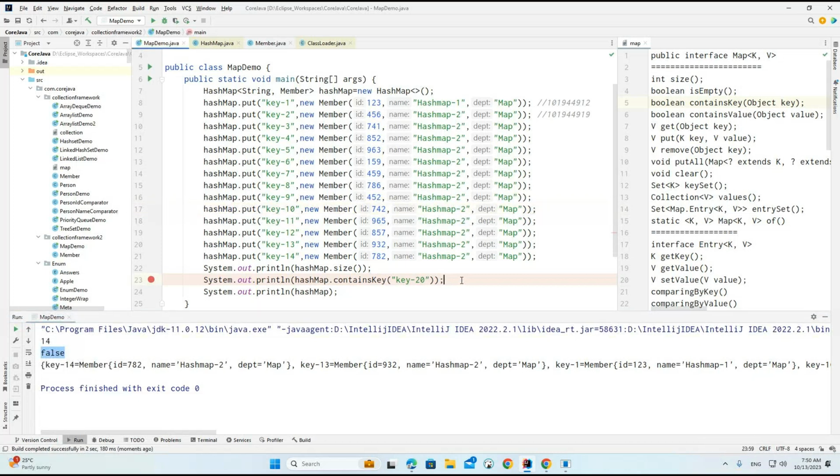Okay, so now we'll discuss containsValue. What exactly will containsValue do? Here we need to provide the value, the member, so we need to create the member object. I'm copying this particular member object here, and now I'm changing the department to something like sales. Instead of hash map 2, I'm going to change it to hash map 3.